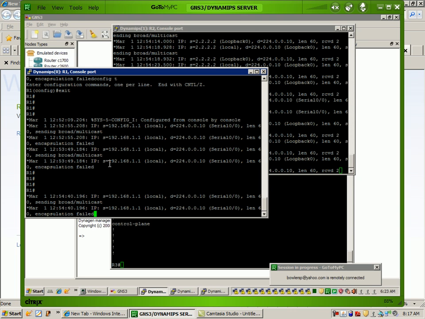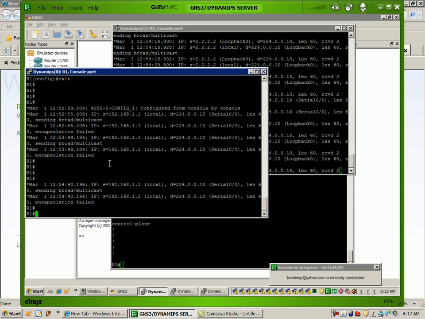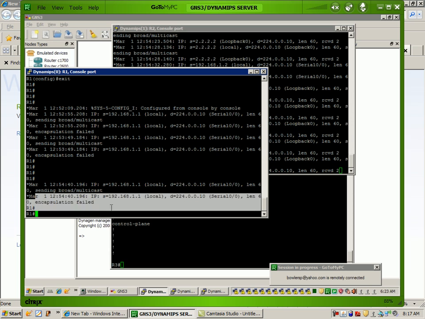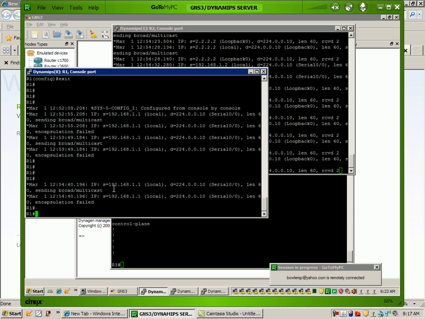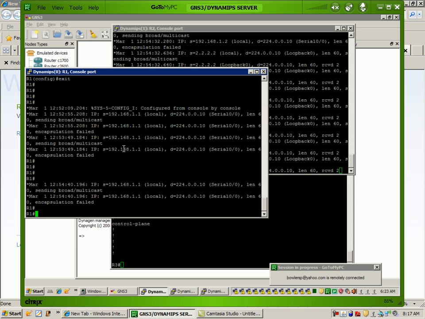Or the multicast in this case, over our Frame Relay link, our DLCI here. So that's why we're getting an encapsulation failed, because we haven't specified the broadcast command. So we're basically doing this to move the packets out of the router over to router 2 and router 3. So we'll go on to router 1.